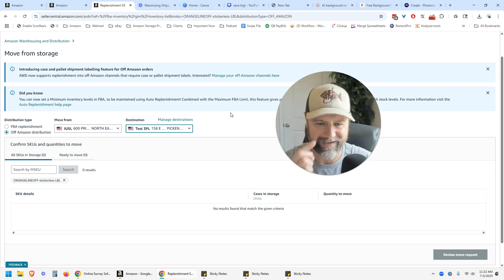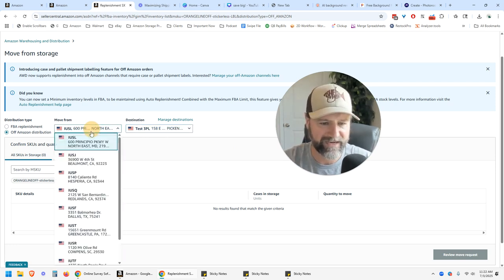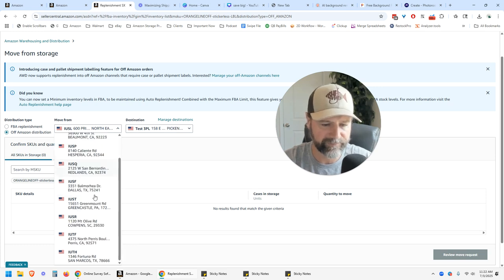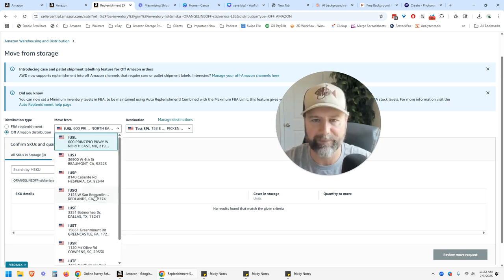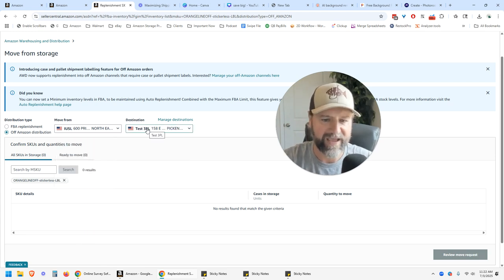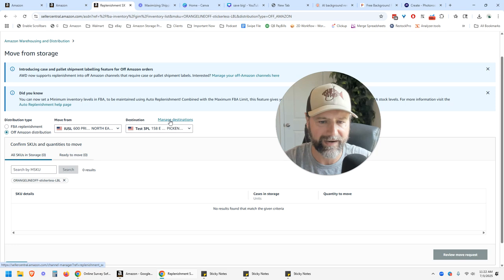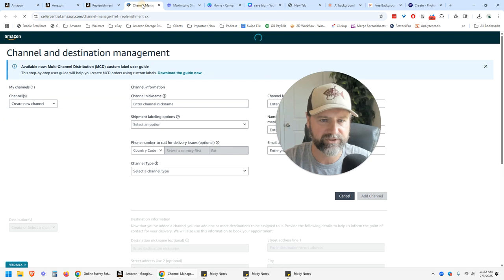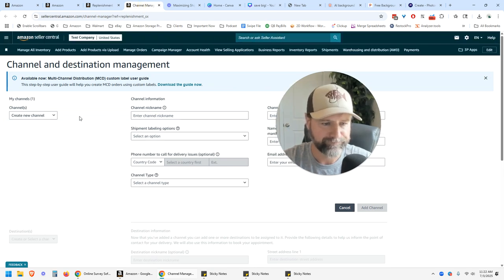It's a little bit of a confusing thing here, because if you don't put in a destination and you go through all these move froms, none of your products will ever show up, even if you have products there, until you enter a destination. So if you haven't entered a destination, you're going to want to click on Manage Destinations and add that destination in there, and add it in as a 3PL or something like that. I'll go ahead and open that up just to show you guys what I got in here.